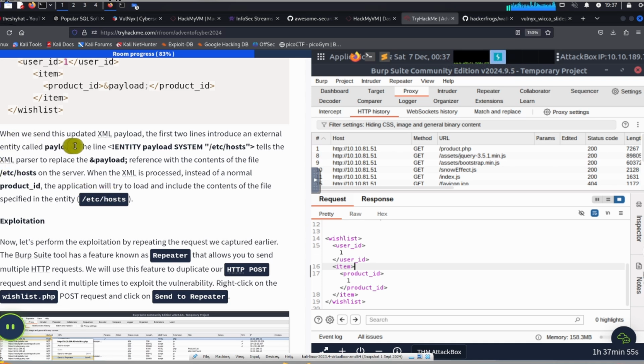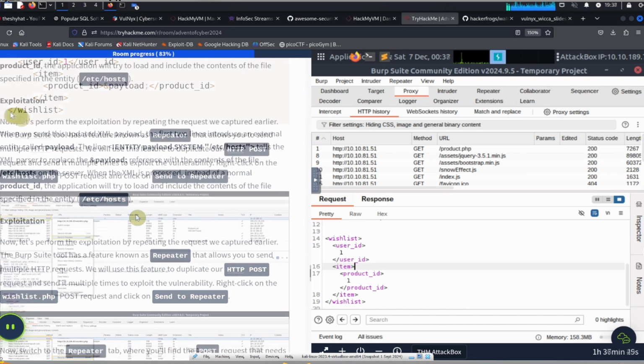When we send this updated XML payload, the first two lines introduce an external entity called payload. The line ENTITY payload SYSTEM /etc/hosts tells the XML parser to replace the &payload; reference with the contents of the file /etc/hosts on the server. When the XML is processed, instead of a normal product ID, the application will try to load and include the contents of the file specified in the entity, /etc/hosts.